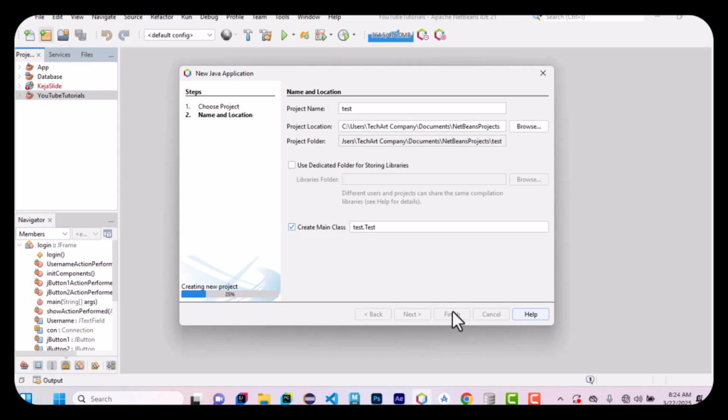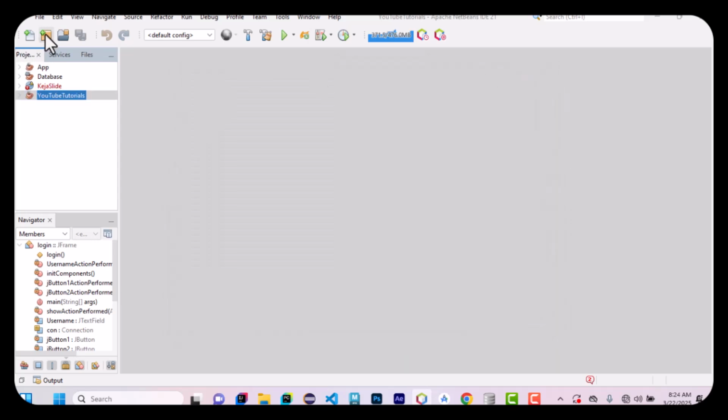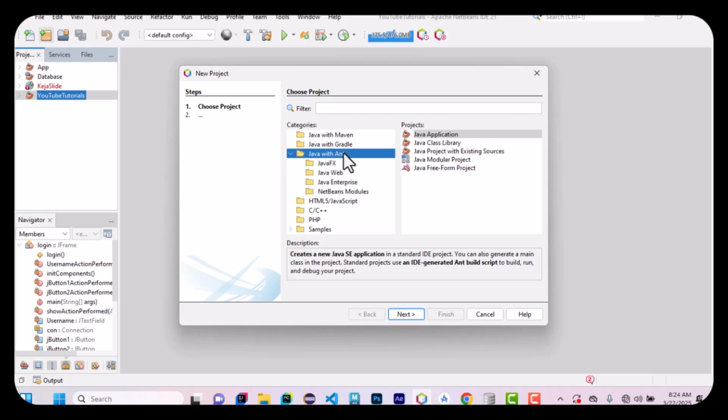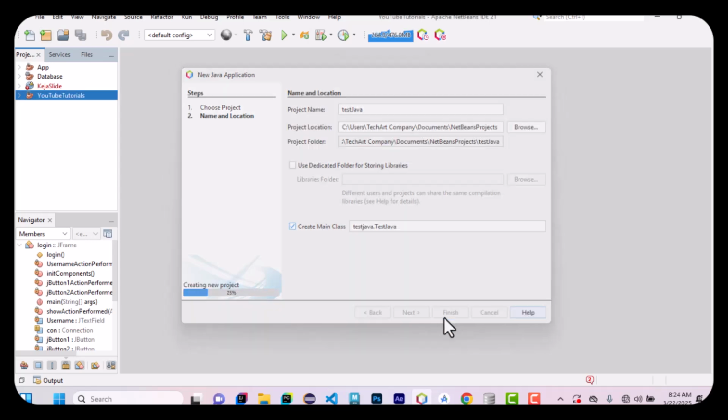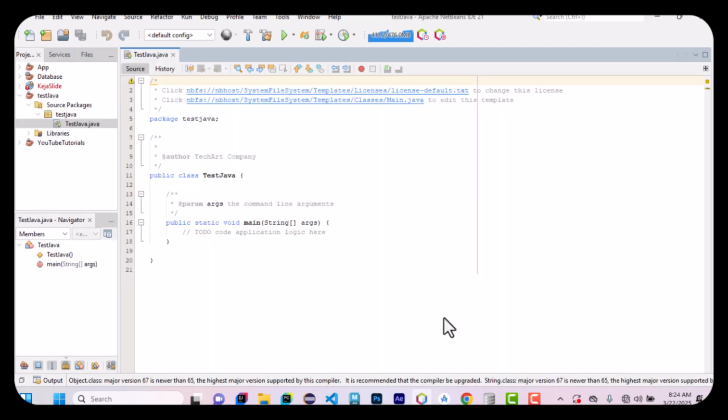So it's completing this task. Oh, there's a problem somewhere. Okay, just come back again. I know where this problem is. So like this, Java Application, next, and Test. Why are you not completing? Yeah, there we go. So from here, this is the main class.